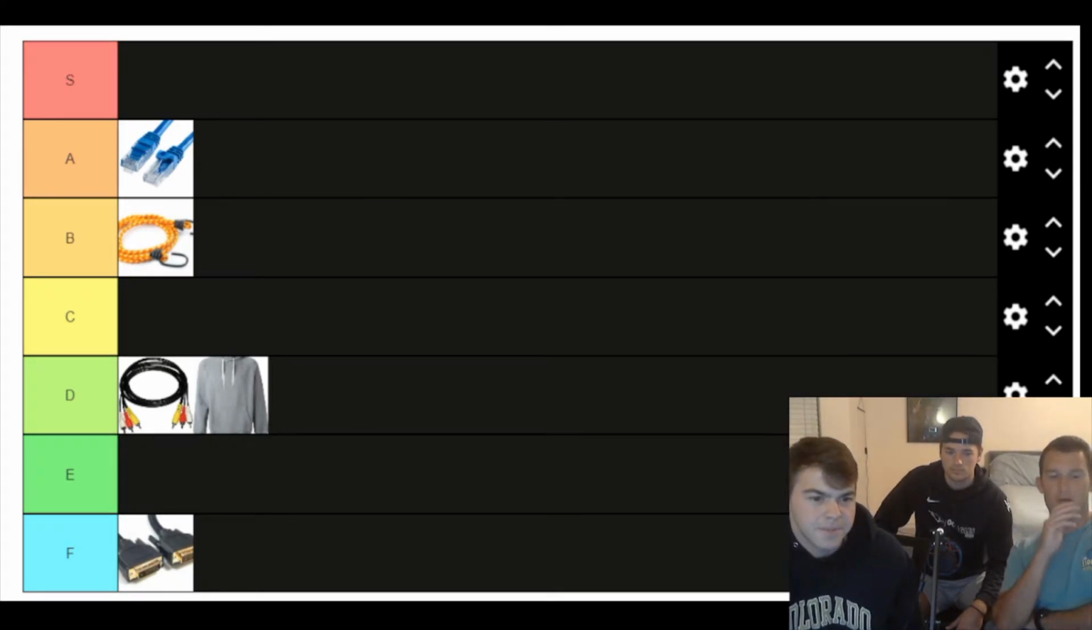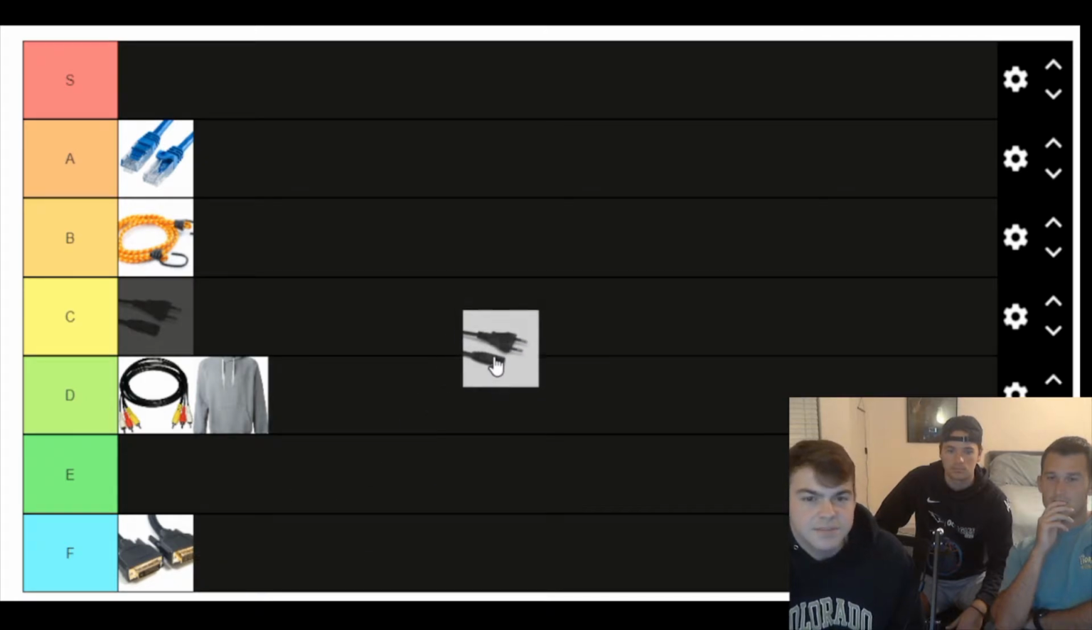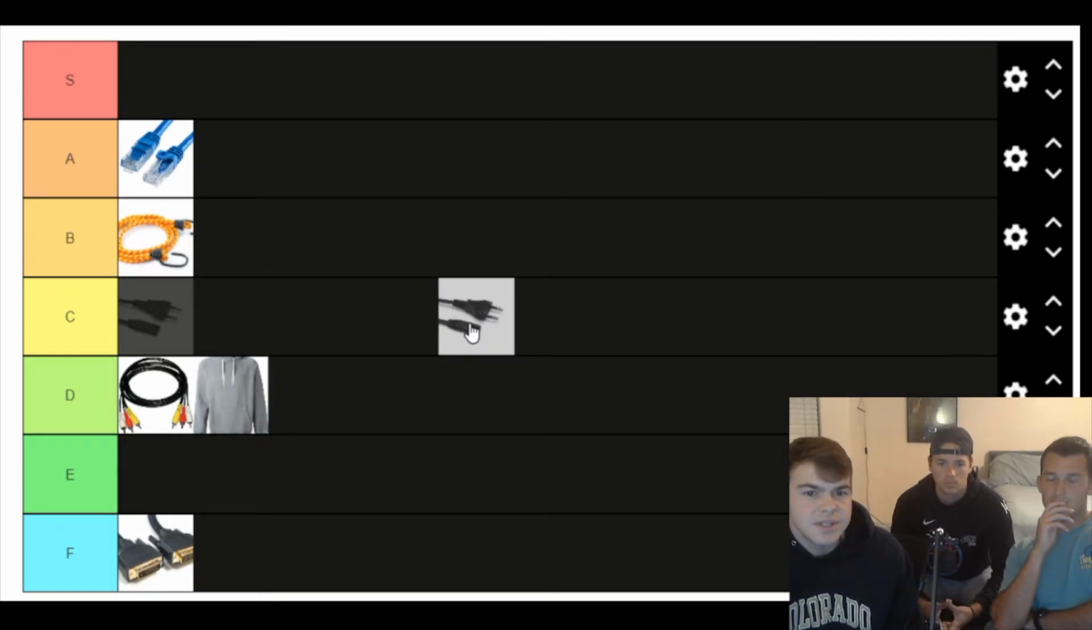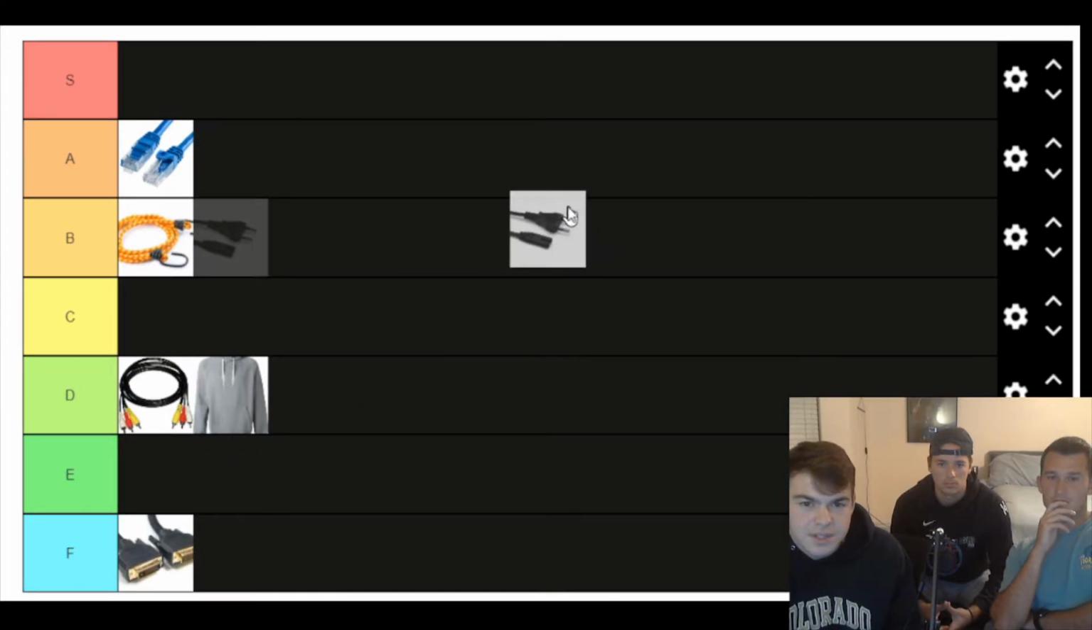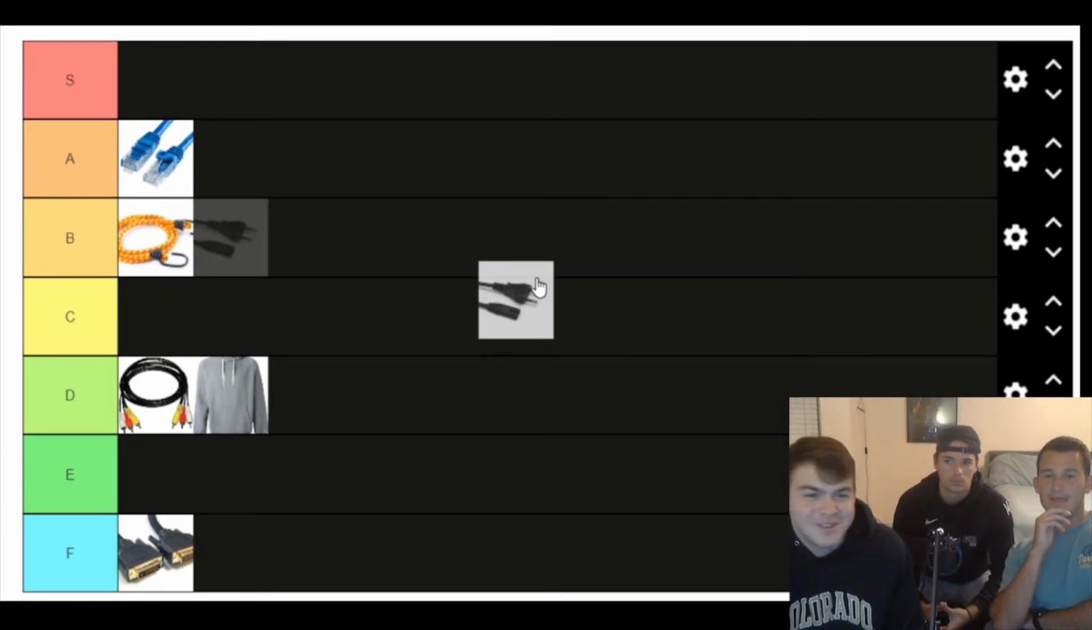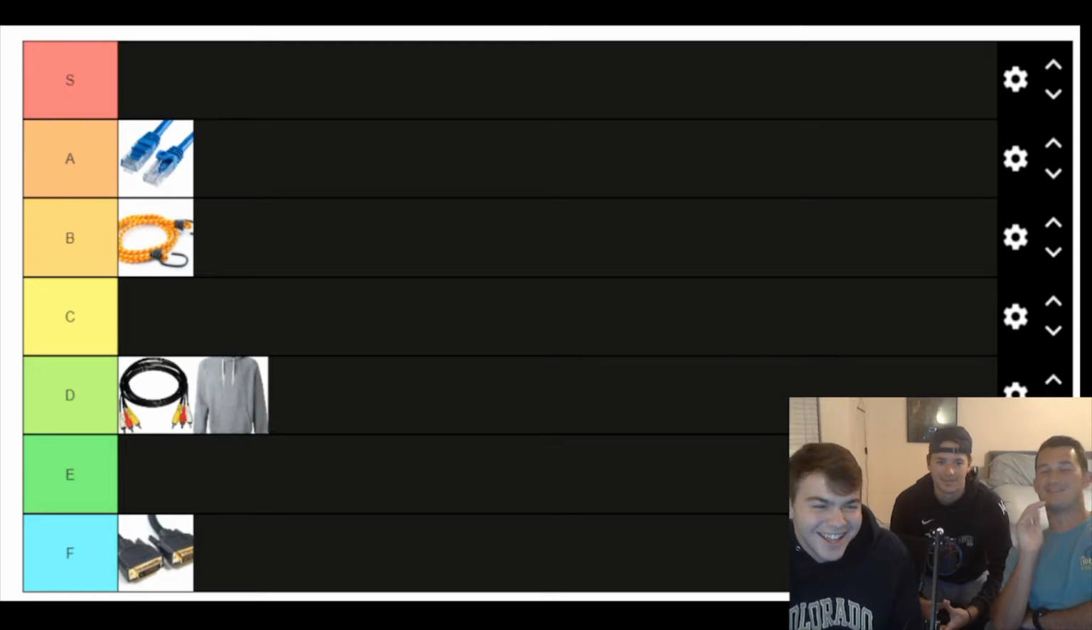Okay, so some of the back of TVs use these. This is like a newer power cable. Wait, let me grab it in a different area so you can see what the cord is. What you're not telling the people is that's actually a European plug. It is a European plug, and that is going straight to the F tier.